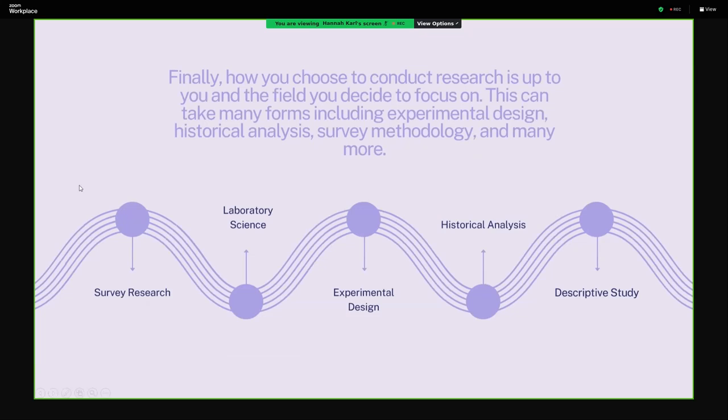Finally, how you choose to conduct the research is entirely up to you and the field you decide to focus on, as well as your faculty mentor. So this can take, of course, many different forms, including experimental design, historical analysis, ethnography, survey methodology, and descriptive study, which is very important in biological sciences. If you are in STEM, you may do laboratory science. For the arts, historical analysis can be very important as well. This will mainly depend on the field that you are in and the methods that best suit the project that you're doing.